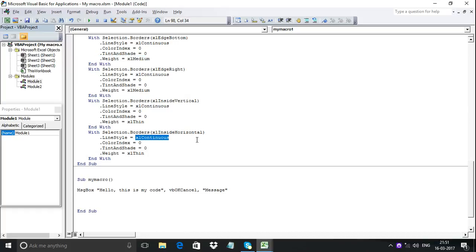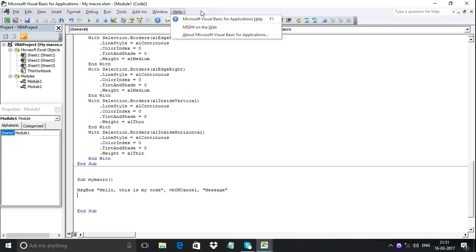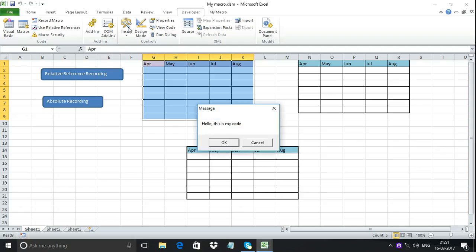To compile and run this program, on the top of this window you see a Run tab. In the Run tab, there is a green forward play button, or you can use the shortcut F5. The Run option is also available here, so you can click here. So I'm clicking it. Now the program is run.